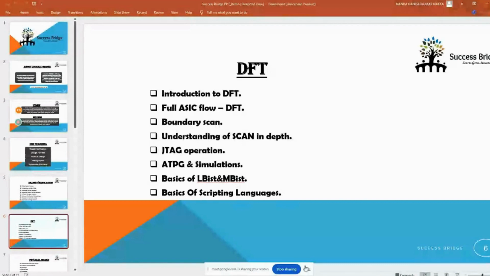Okay, so a DFT engineer has to go through all these DFT methodologies, and he should be able to control the tool to perform DFT insertion and testing activities. That is the part of DFT. So these are all the boundary scan, the JTAG, ATPG and simulations that are part of DFT, required for testing and bringing testability to the design.